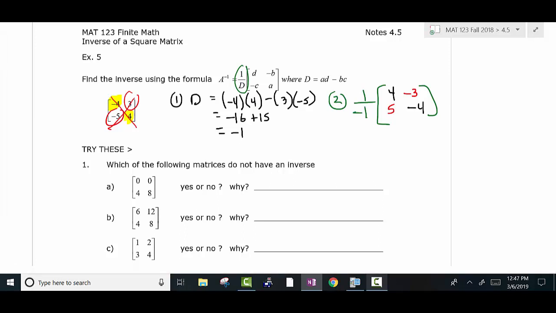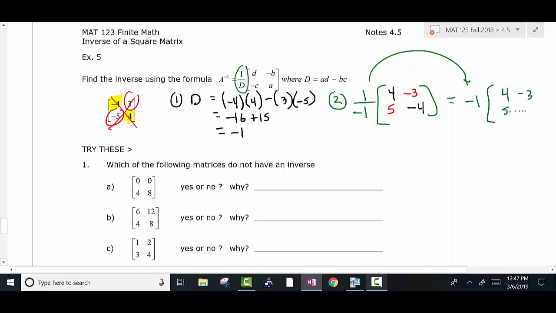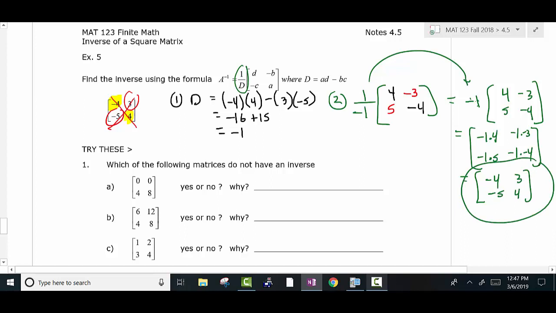So what you would end up having then is the value of D, of course, 1 divided by negative 1 is negative 1. And then what you do is you just multiply each term by that D. And you do this in your head. Okay? I'm going to go ahead and write down what I'm doing, but you don't have to do this. I'm doing negative 1 times 4, negative 1 times negative 3, negative 1 times 5, and then negative 1 times negative 4. Okay? So the inverse on this is going to be negative 4, positive 3, negative 5, positive 4. Okay? You just do what the formula tells you to do. I'm not going to show you where that comes from.